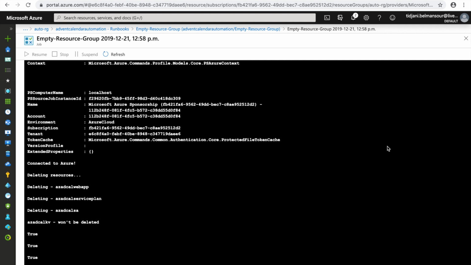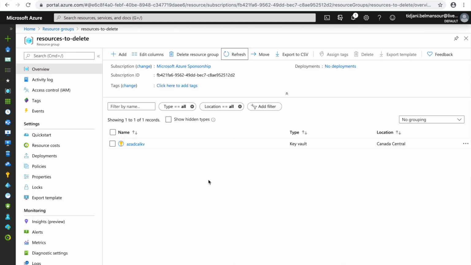Now that our script has run and everything has been deleted, let's go back to our resource group. And here we can see that only the key vault remains. As we mentioned, we don't want to remove resources of type key vault or automation account or runbooks. So here we still have our key vault. And that's it for the demo.